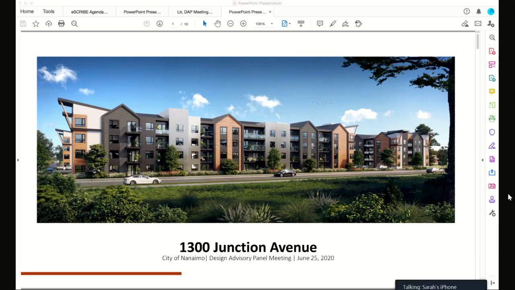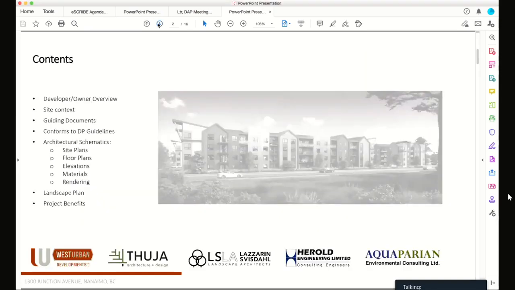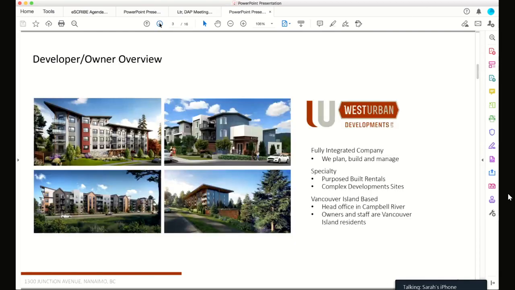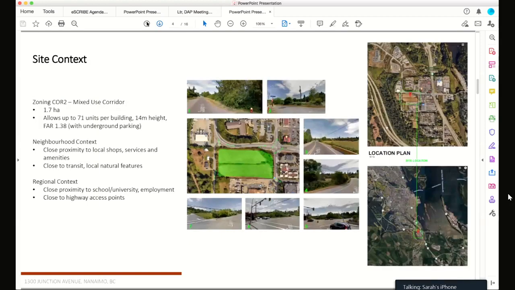So slide 2. This presentation will be similar to the last one in that we'll provide an overview of why we chose this site, the guiding documents and conformity to the development permit guidelines. Then we'll go through details of the architectural and landscape plans and summarize the overall project benefits. And then, again, we'll be available to answer your questions. So you can skip the next slide because you've already heard about our company.